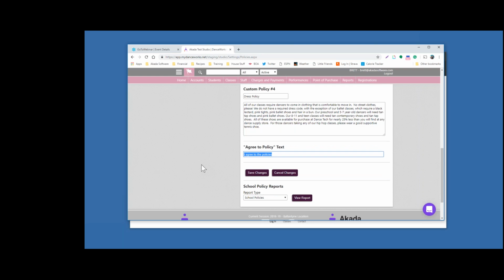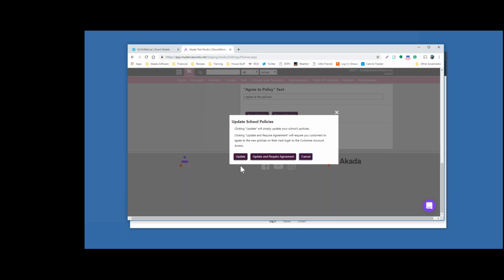Now, this is a popular question this time of year as studios get ready to start back with enrollment for the upcoming year. Studios want their parents to re-sign these every year. Perfectly understandable. It's real simple. All you have to do is hit Save Changes, and you're going to get these 3 options. Cancel is basically just canceling this out. Update: let's say you made a typo in your policies and the parent pointed it out and you just want to correct that. Just go in, fix your typo, hit update, nothing else has to be done.